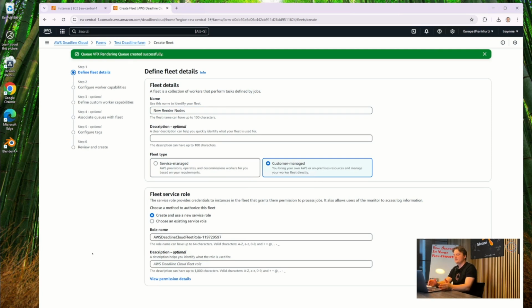Just a small note, if you choose service managed, all the instances and auto-scaling groups, you don't see them anywhere in other areas of AWS. You will just get billed for them. I don't like this option so much because I prefer to see the resources I'm using. Whenever I use something out of the norm, I can just quickly go in and delete or stop it. So that's why customer managed is the option.